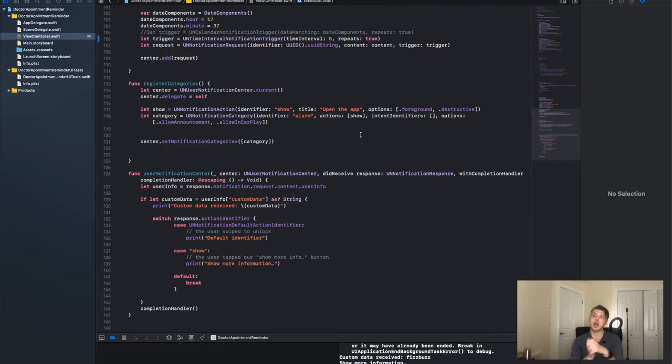So basically, it's the same idea as how you set up your alerts. You set up your button's title, and you provide your options. And again, for foreground and disruptive, whatever options you need, you can provide there. And also you can provide a category. So identifier, we already have the identifier alarm, actions show, and identifiers an empty array. We don't have any identifiers.